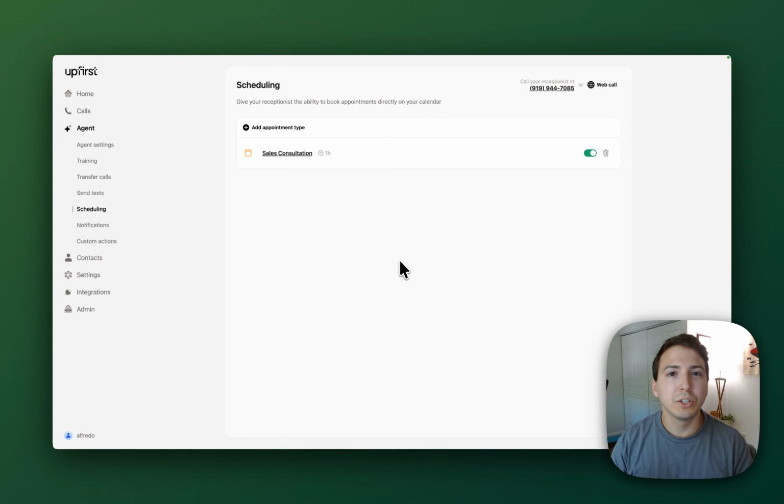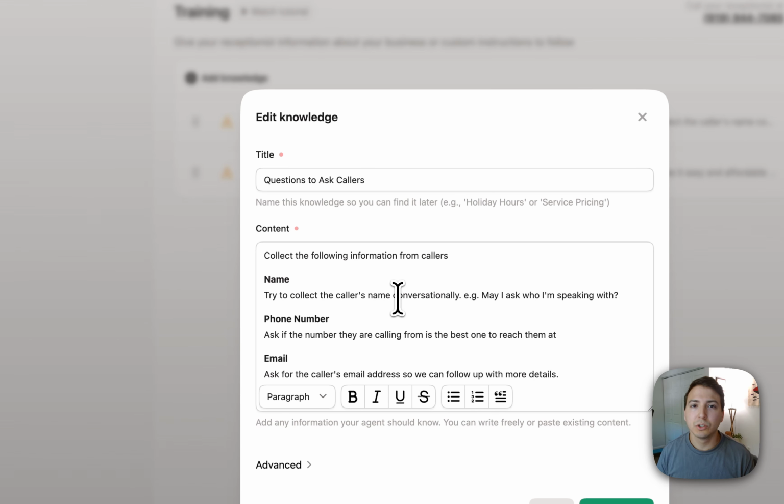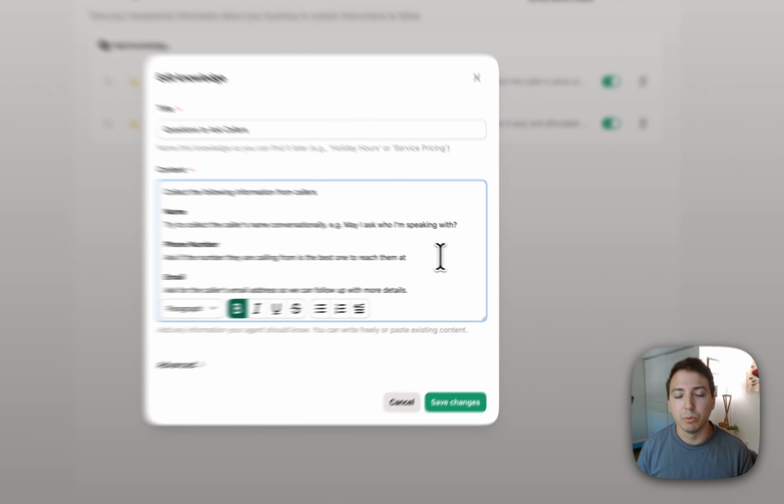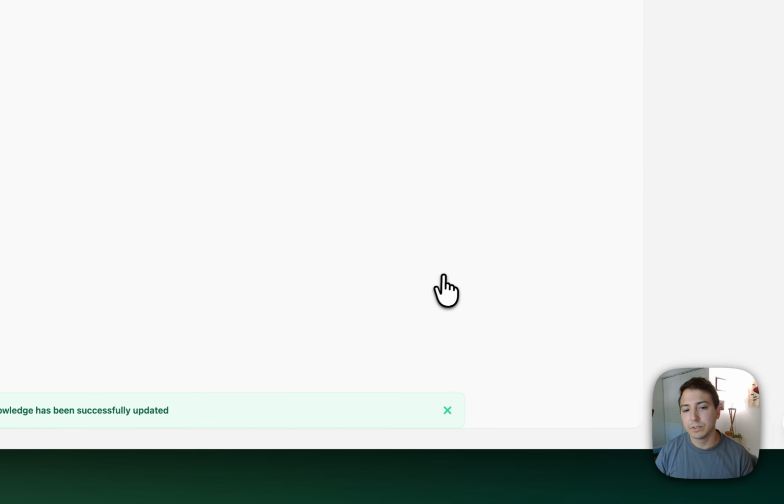If there is information that you want to make sure you collect from callers as part of the booking process, then click on training and make sure that within your training you tell the receptionist what information you want to collect. So I've got name, phone number, and email, but if there's any other questions you want the receptionist to ask, you would just enter those instructions here and hit Save Changes.